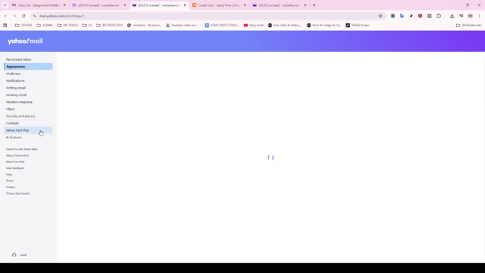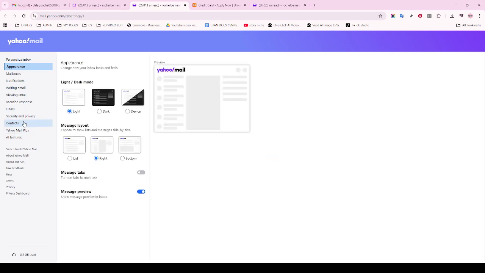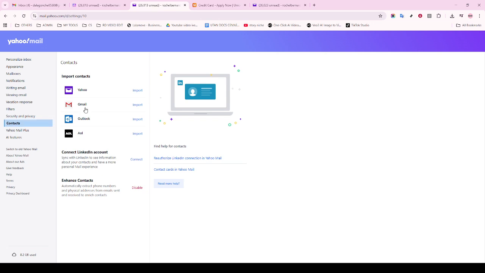Now, among the options displayed, you should see Restore Contacts. This is the key feature we'll be using to turn back the clock on your contact list, enabling you to recover any data that might have gone missing or was accidentally deleted.